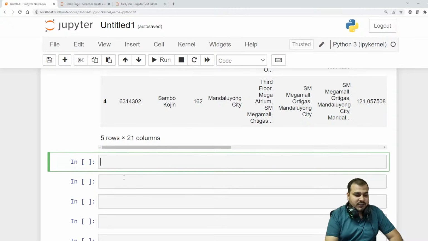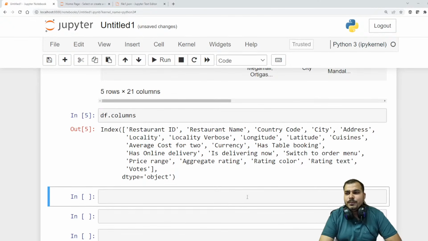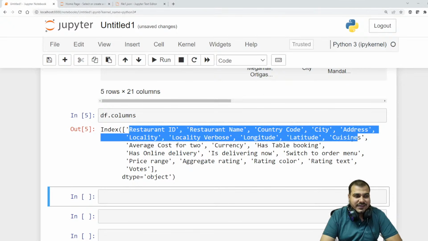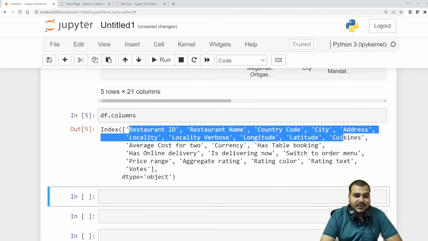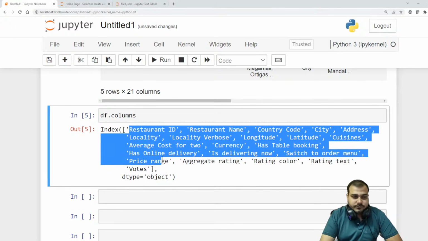Now the next step, what I'm going to do is see what all columns I have inside my data set. So now this is the basic EDA part. Over here you have restaurant ID, restaurant name, country code, city, address, locality, longitude, latitude, cuisines, average cost for two, currency, and many more features that are present.